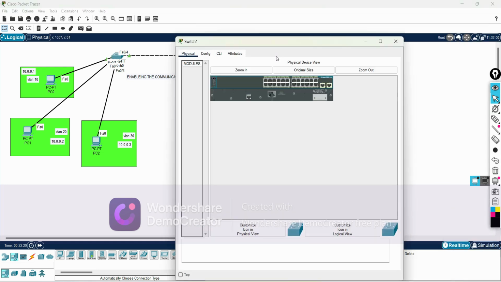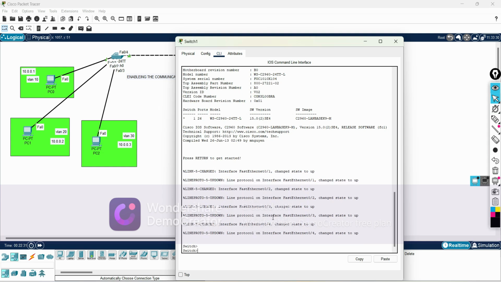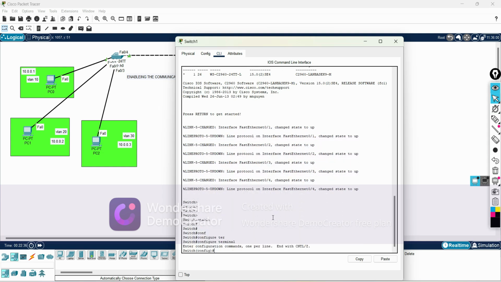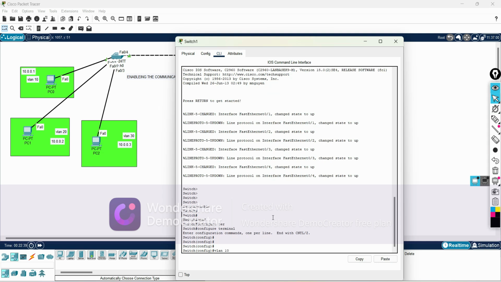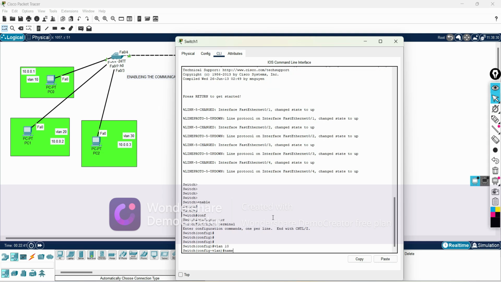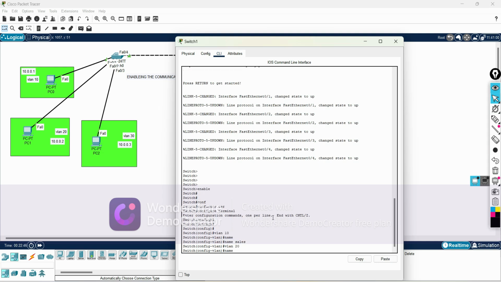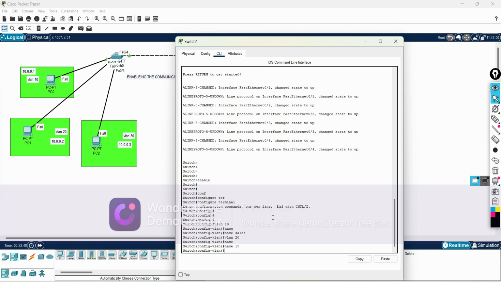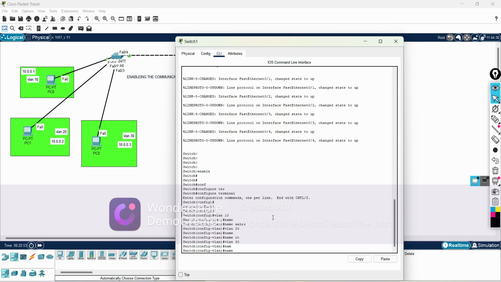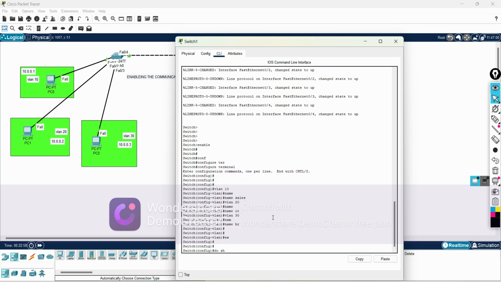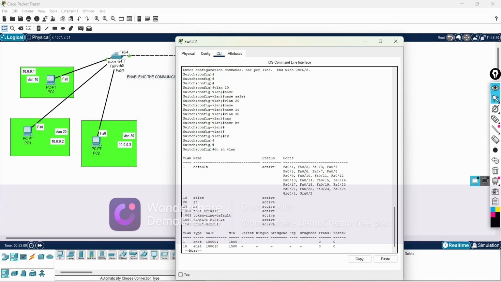Switch 1 CLI, enable, config t. We'll create the VLANs first. VLAN 10 name sales, VLAN 20 name IT, VLAN 30 name HR department. Do show VLAN. Here VLANs are created.